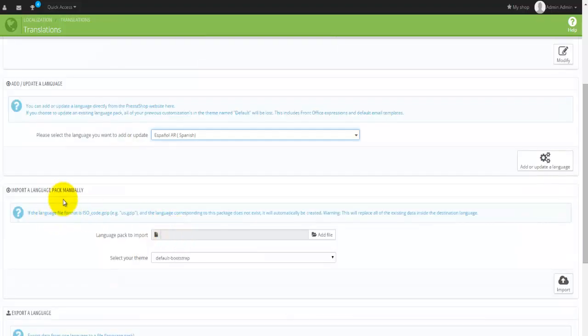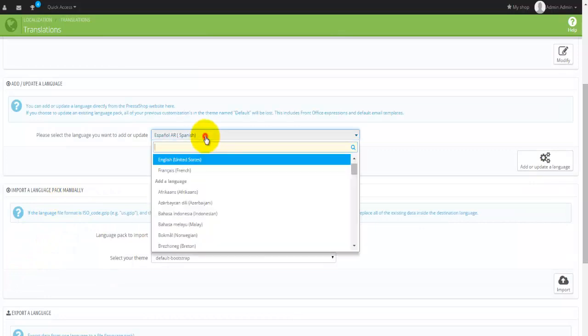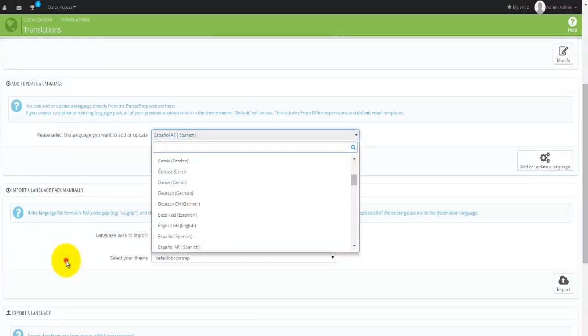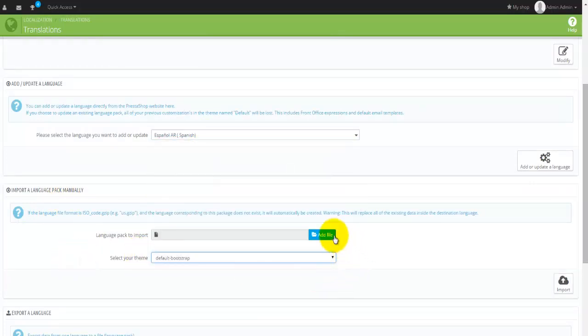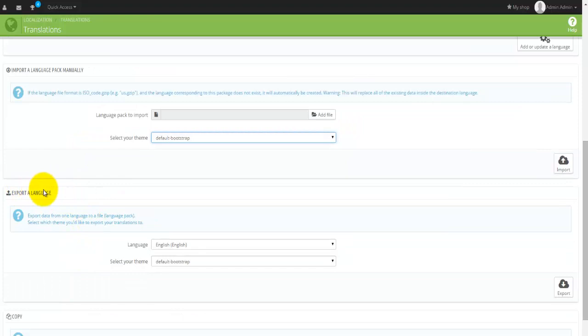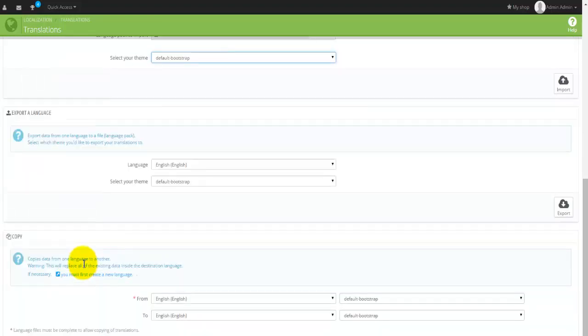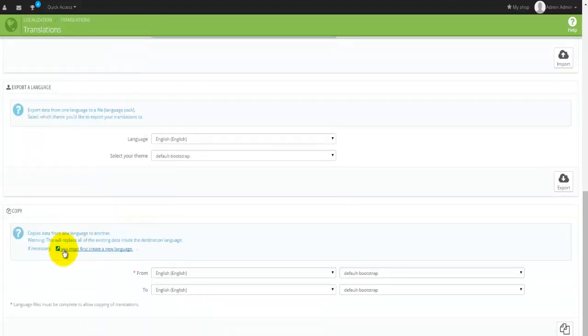Okay, import a language pack manually. So if you cannot find the language in this list, you can come here and load that file from your computer and have that here as well. And then you can export the language. This is exactly the opposite of the previous section. So this is importing, this is exporting the language, and then you can come here and copy the language.